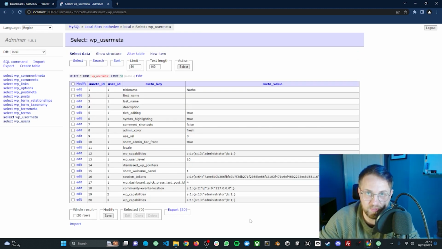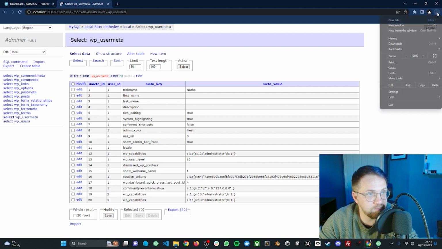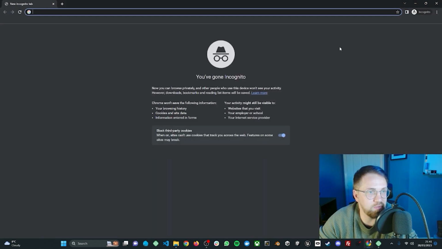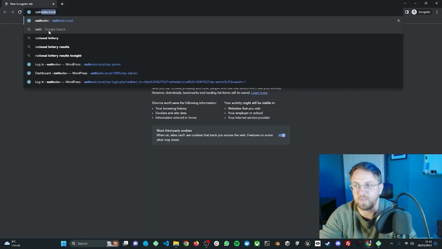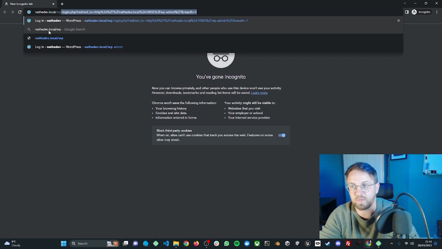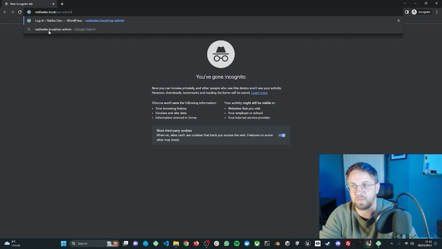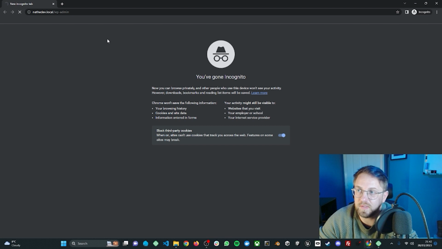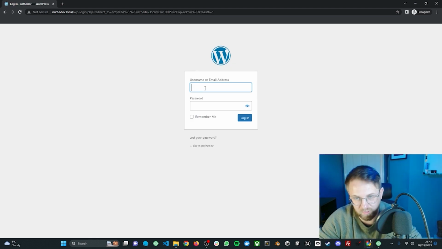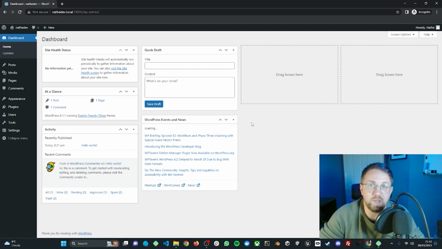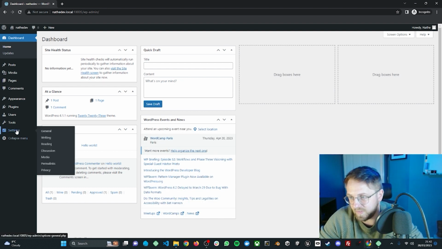So now I should be able to go back to the login page and log in as that new user and be an admin. So if I go to new incognito window, go to the login screen, then enter the username and password of the user we just created, which was Nathe dev and Nathe dev 100. And when we log in, we will be an admin, as you can see.